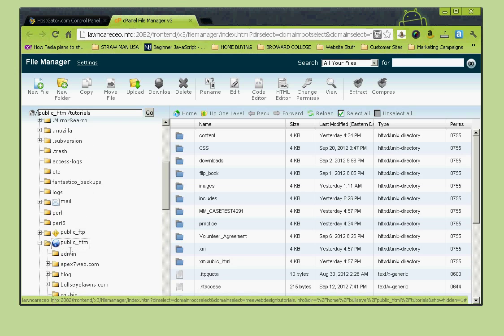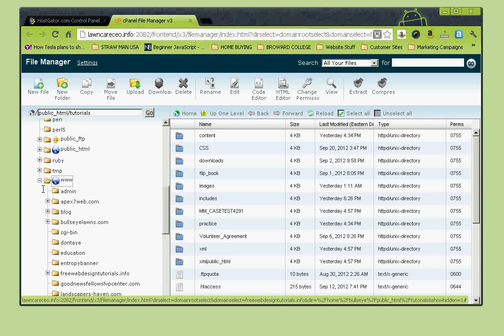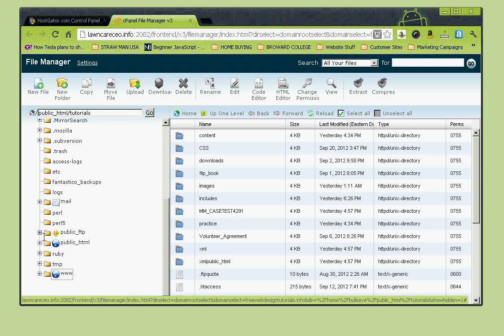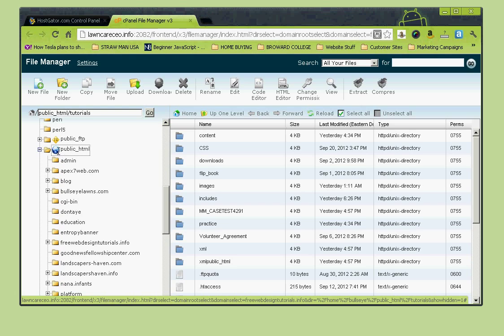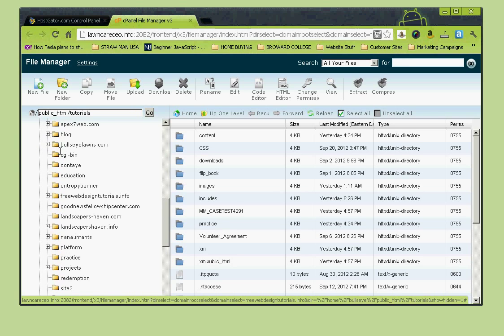public_HTML. Now there's two folders. There's that one and then there's this www one. Some companies use this one. Some companies use the public_HTML. This is the one we use here. And here you see inside of this folder, public_HTML, you see all these other folders inside.